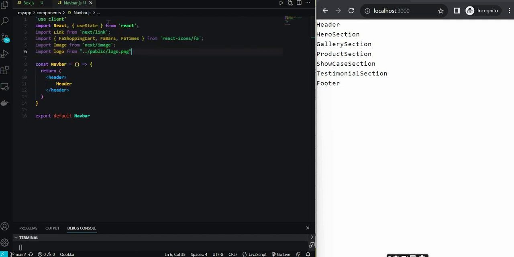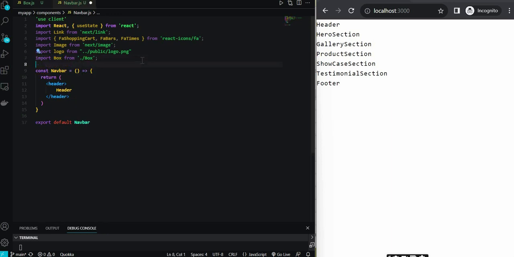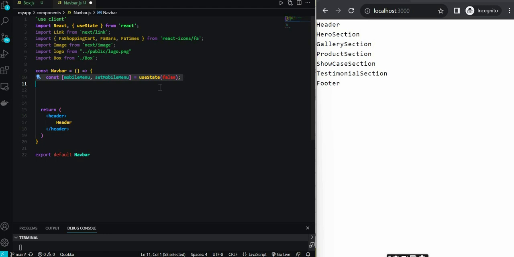So if we save the file and go back to our navbar.js, let's import the Box from /box. And that will take care of all of the imports that we'll need for our navbar. Now let's bring in some additional functions to bring some activity to our header. First, inside of the navbar function, let's start by creating a state variable for our mobile menu. We're going to set the initial state to false, but this is basically what's going to be used to manage the state of our mobile menu.